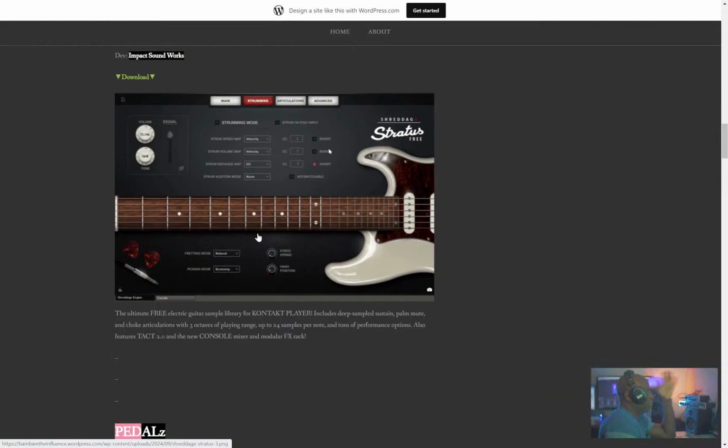And once again, they give you all the options that you need to help craft and set up a more realistic sounding guitar if you want to, with all the incidental things that happen when you play a real guitar. So strum speed, fret noises, a lot of different articulations. They have the different dynamics that you need: sustain, palm mute, choke articulations. You have 3 octaves of range to play with. There's up to 24 samples per note. And of course, like they say here, tons of performance options.